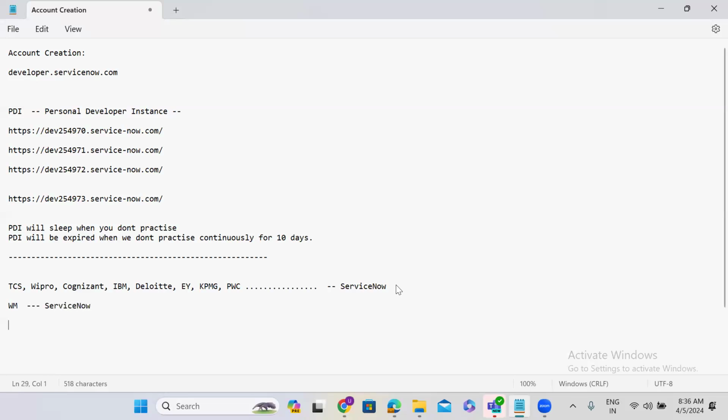Okay. So WM company will say that we want to use the ServiceNow platform for our business automation. ServiceNow will say that we are not providing everything free of cost. We are charging. You have to pay some amount to us. Only then we can provide our ServiceNow software to you.